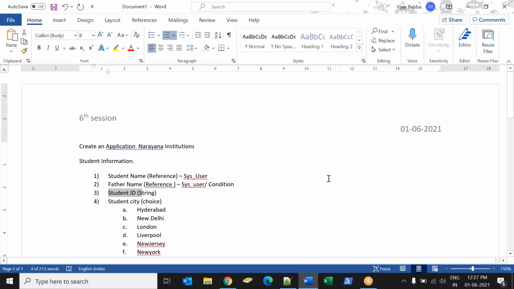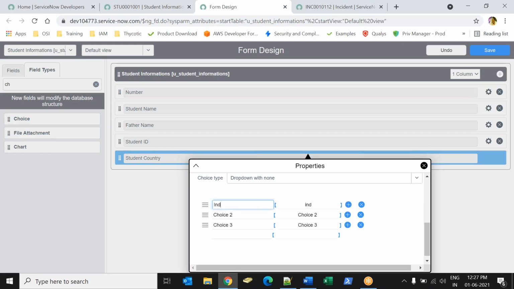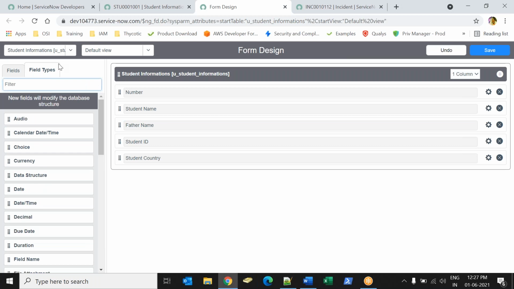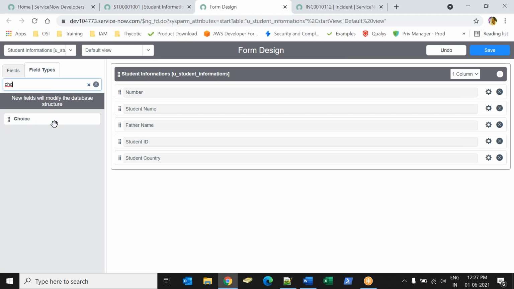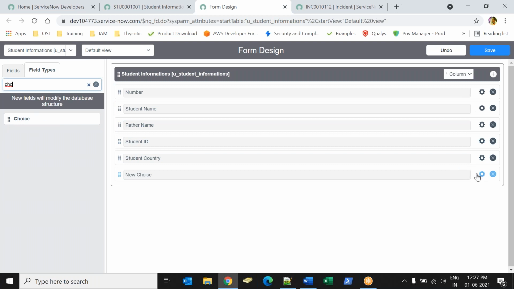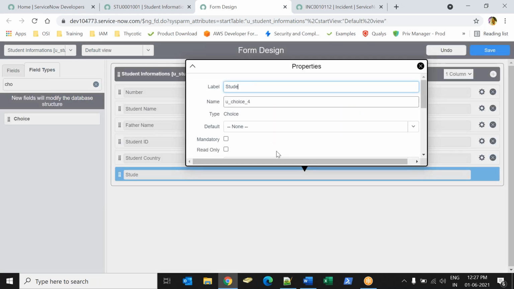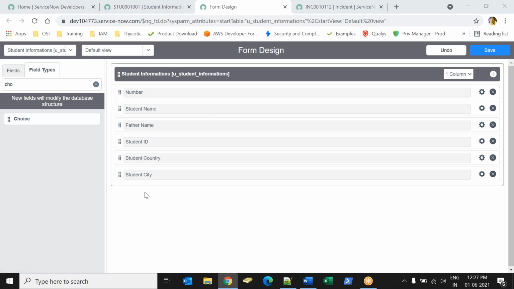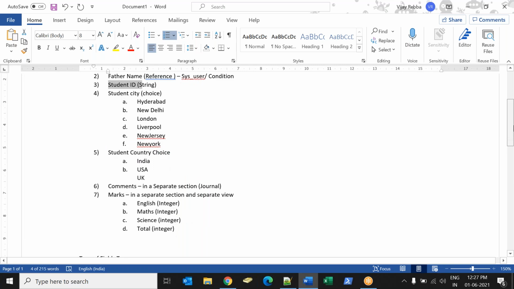This is one way. So what are the choices I'm talking about? Here is India 10, USA 20, UK. That is student country. Now let's talk about another choice, student city. I'm not going to define the choices here, but I'm going to show you another way to create choices. Click on save, and we have created enough fields.